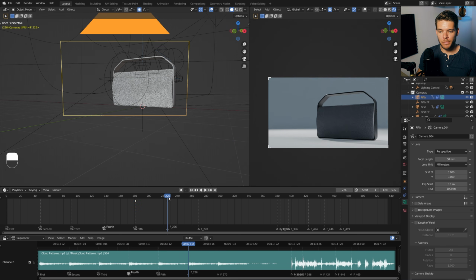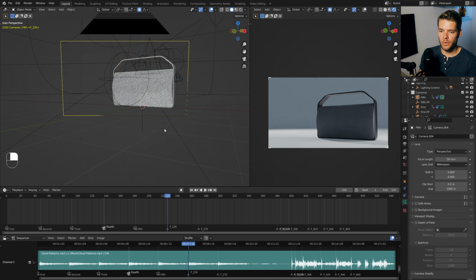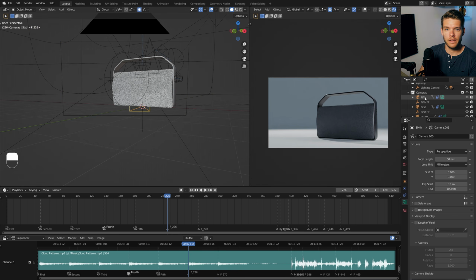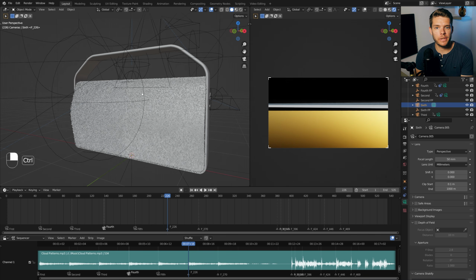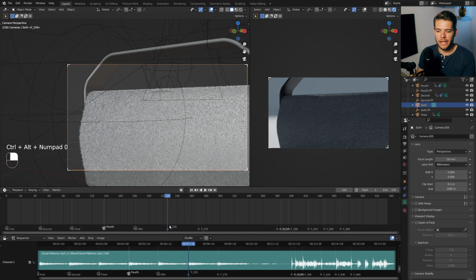For the 6th motion, that will be another close up. And I think I'm going to go for the fuzzy fabric on this one. So again, Shift A, camera. Let's rename it 6th, add in an empty, scale the FP down. Let's make sure we align it. So Control Alt 0 here and Control B in the timeline to link to our marker there.